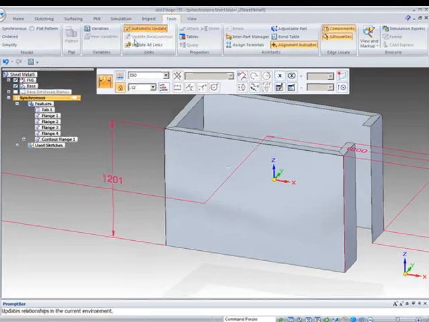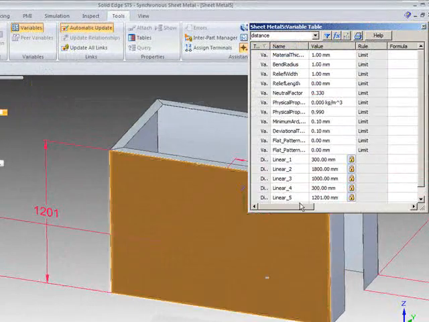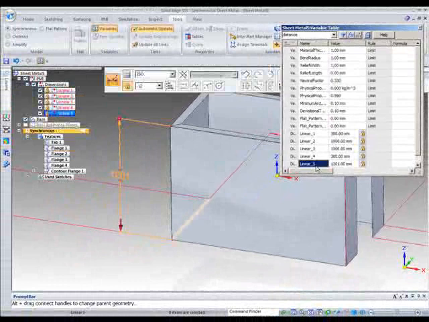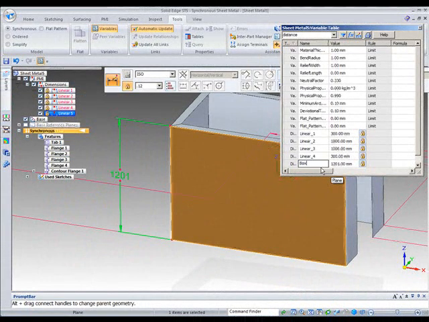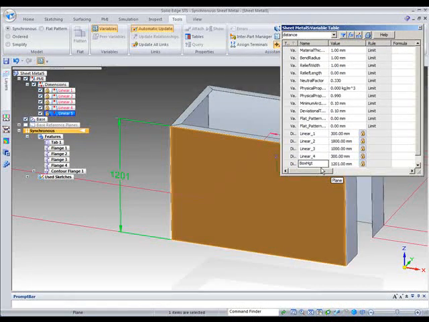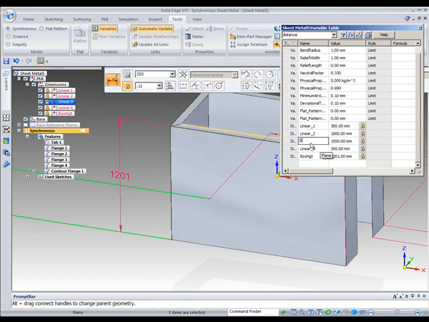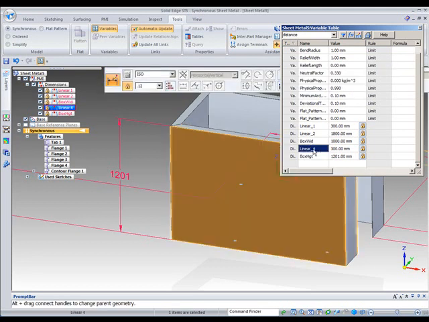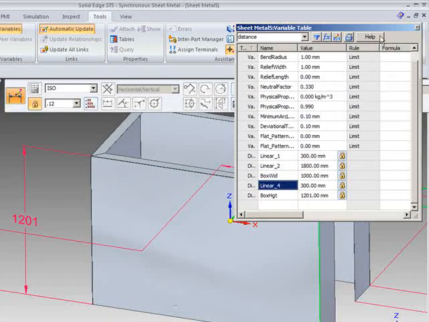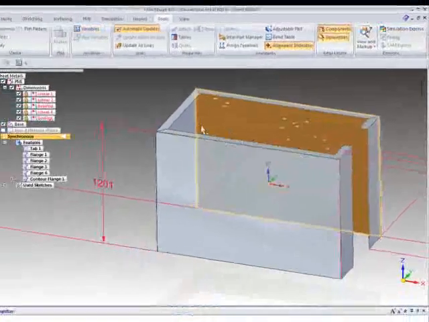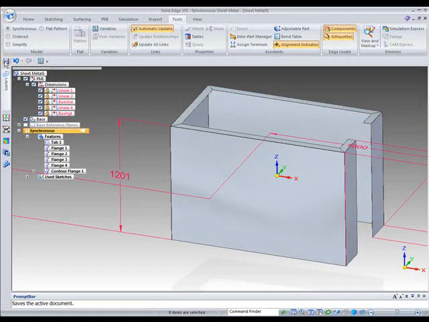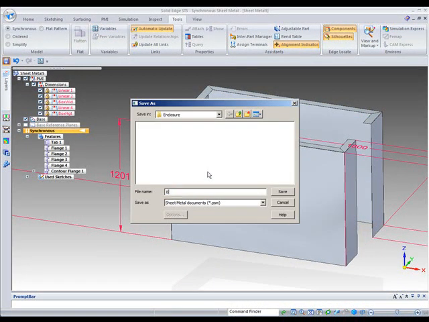And under the tools menu, we've got the variable table. So there's our box height. And 1,000 was the box width. And that's just to make things easier later on when we're looking for our dimensions. So if we save this, we'll call it box.